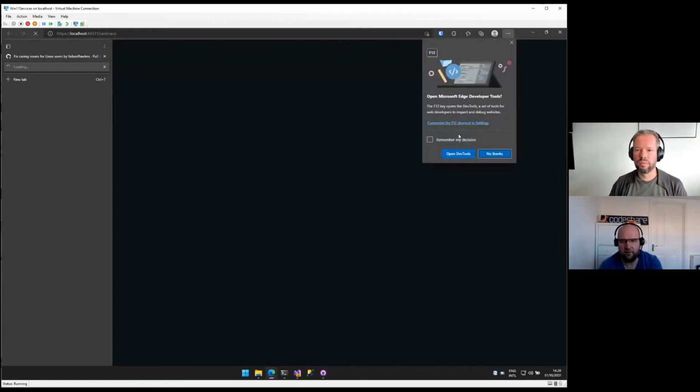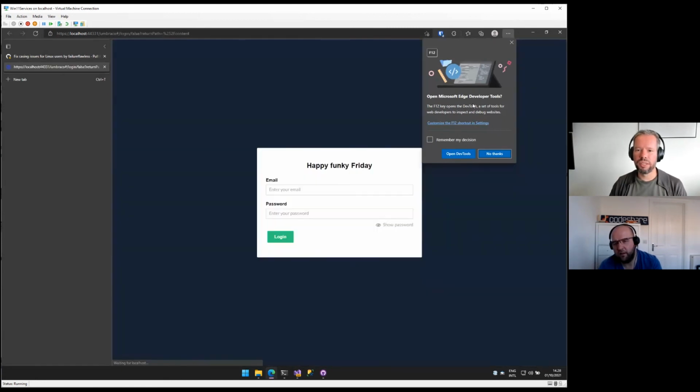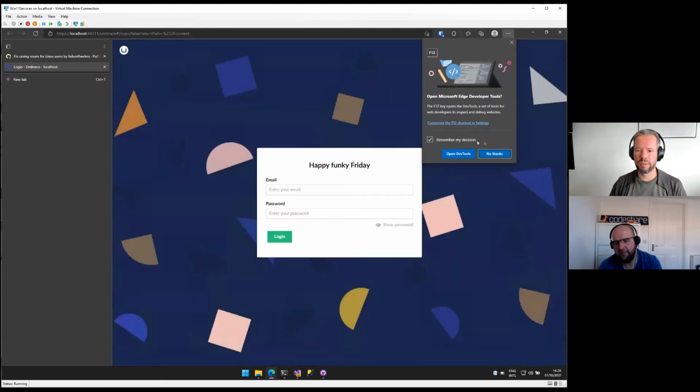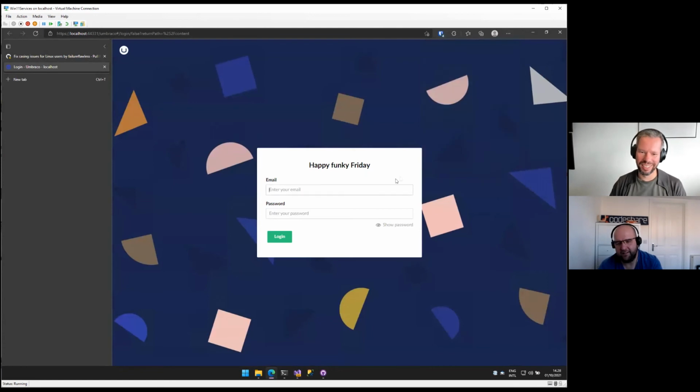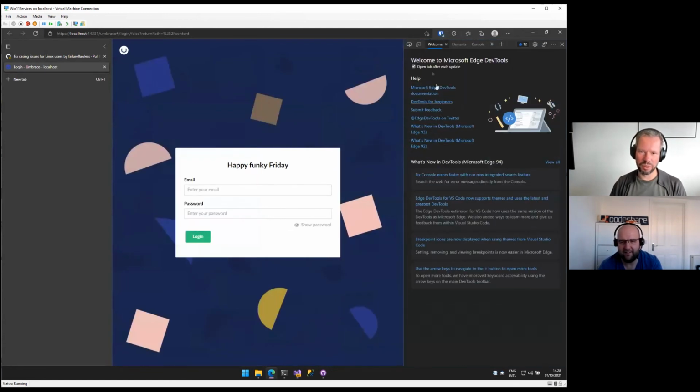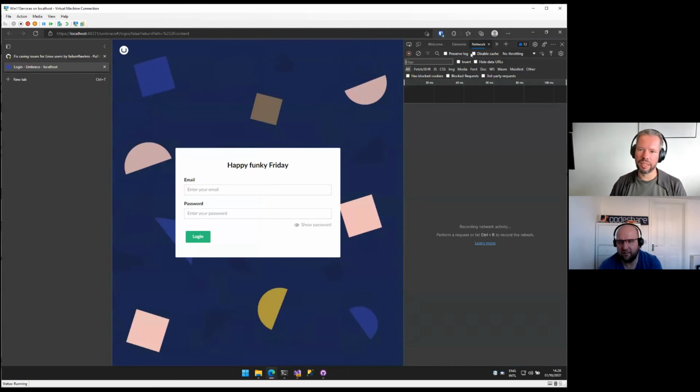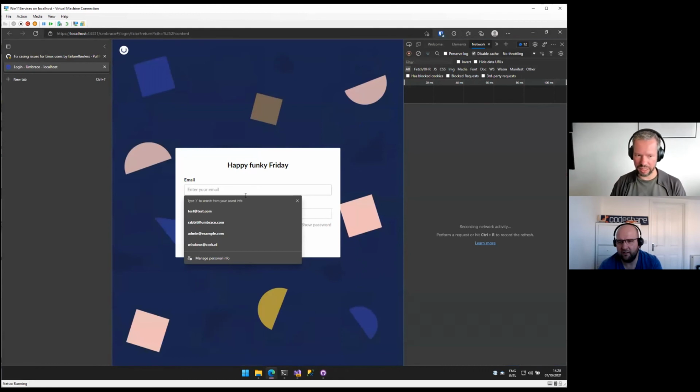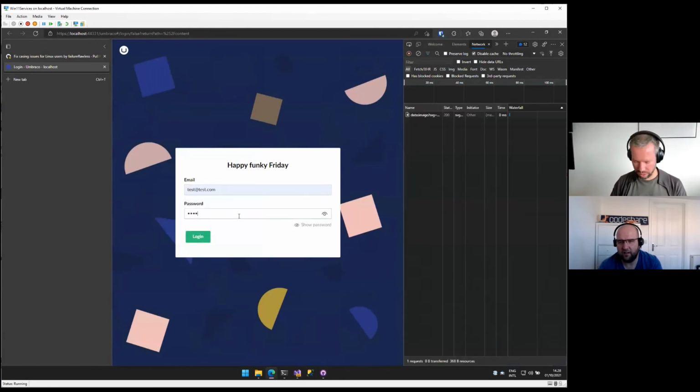Oh. What is Edge saying? Open Edge DevTools. Yes, please. It's because it's the first time I'm doing it. It's helping new users. So yeah, in your network tab, there is a disable cache checkbox, which is very handy so that you don't ever get any cached versions here.